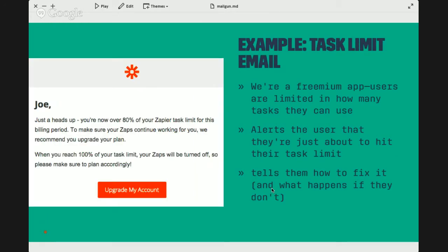Then my last example here is a pretty simple one. So it's our task limit email. So we're a freemium app. We do offer a free trial, but then you can use the app for free for up to 5 Zaps and 100 tasks per month. But if someone's about to hit that limit, we want to warn them so that their Zaps don't turn off.